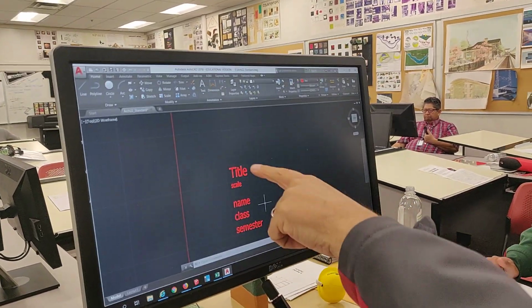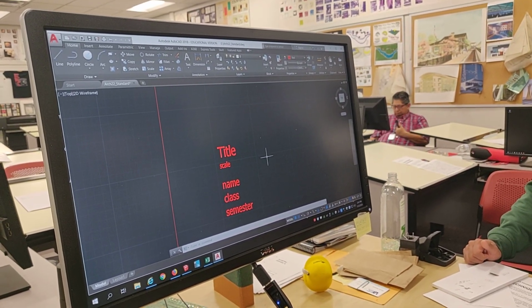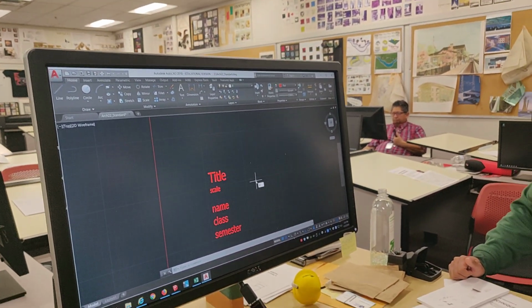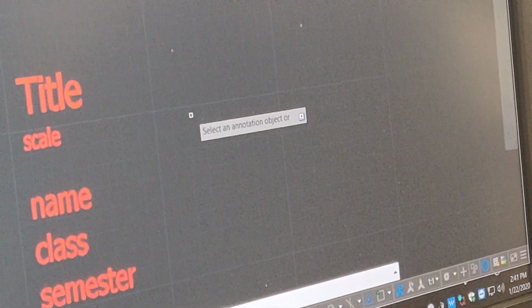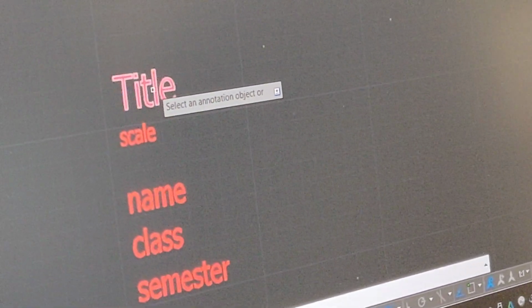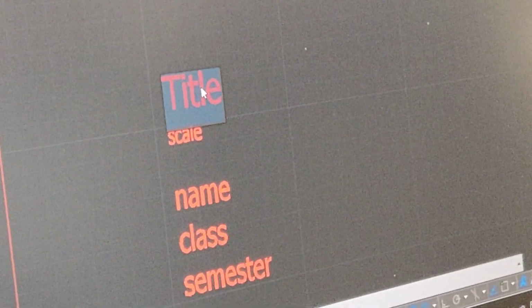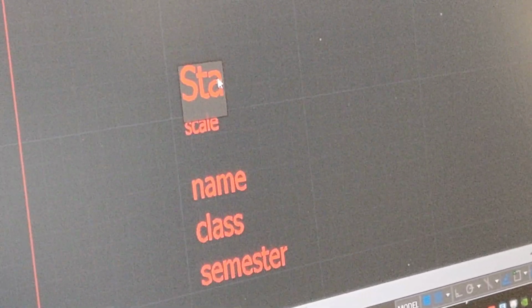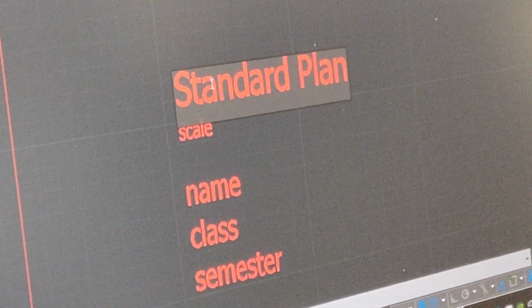Here we go. So I'm going to change the title of this to standard plan, okay? So I'm going to hit ED, and it brings up that. Just hit enter, and that is the shortcut key for text edit. And then you select your text, and you see it kind of highlights it, right? Then just type standard plan and hit enter. Okay.